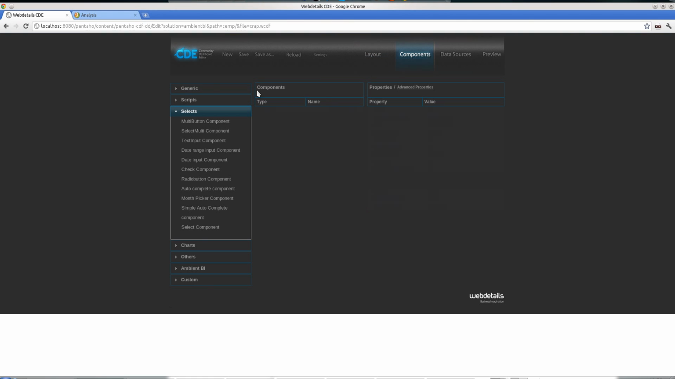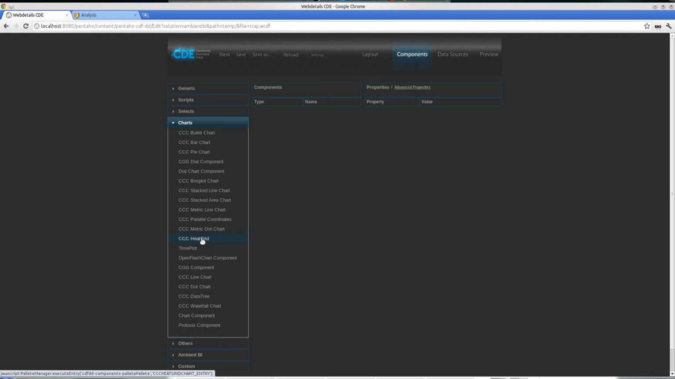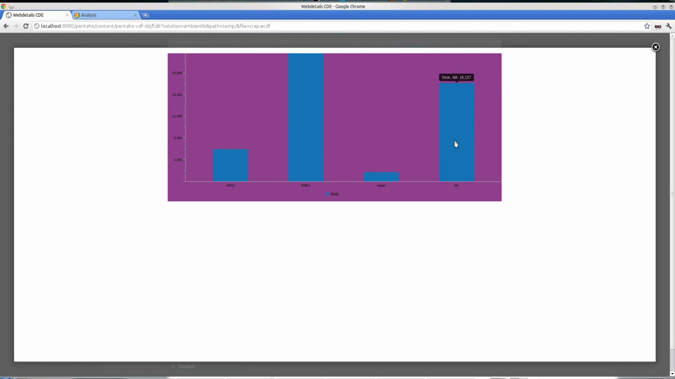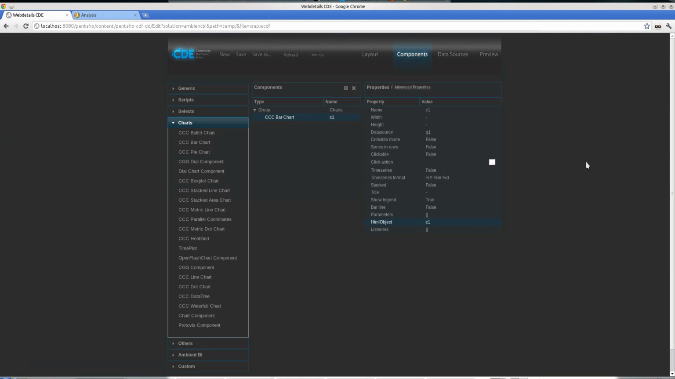The last step is to create a chart, and we're going to create a bar chart. It's nice and simple. We'll give it a name, choose the data source, choose the HTML object, and I think that's pretty much us. So there we have it. We have market sales of 2004. That's actually how quick it is to make a chart in the CDE. It's quite amazing.